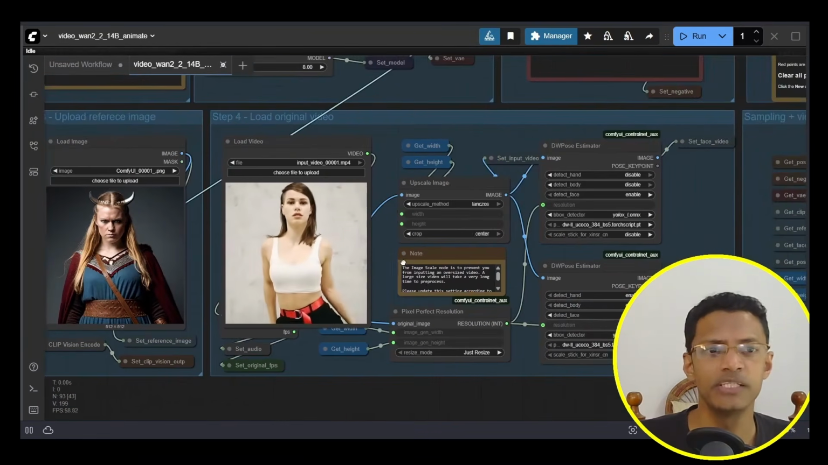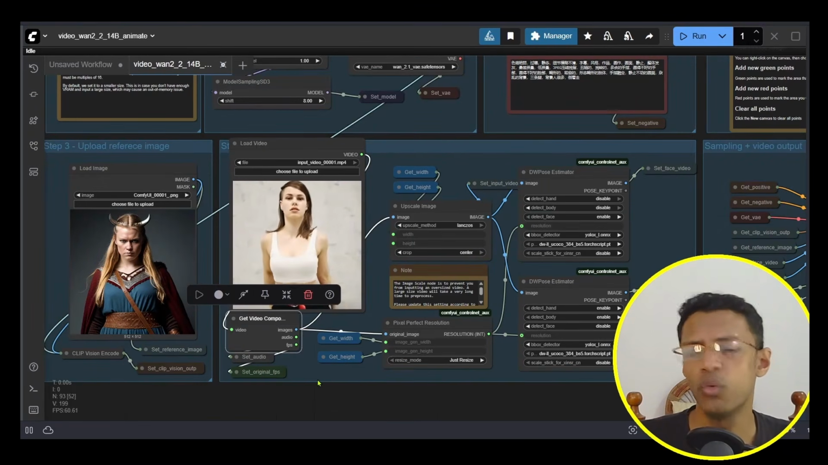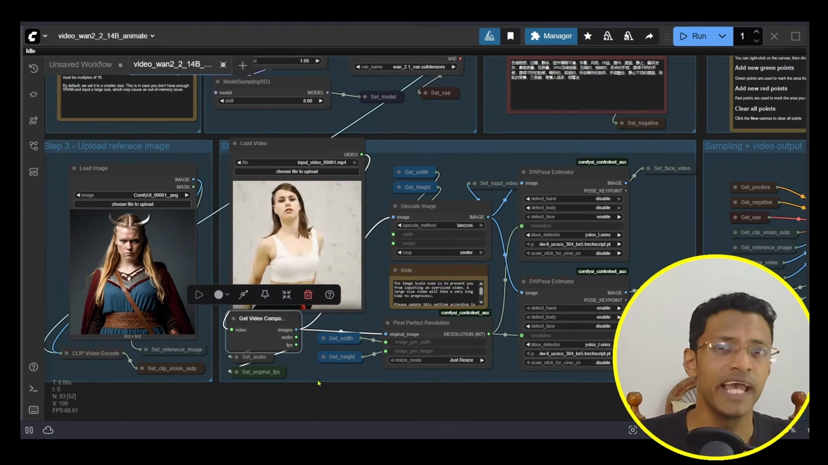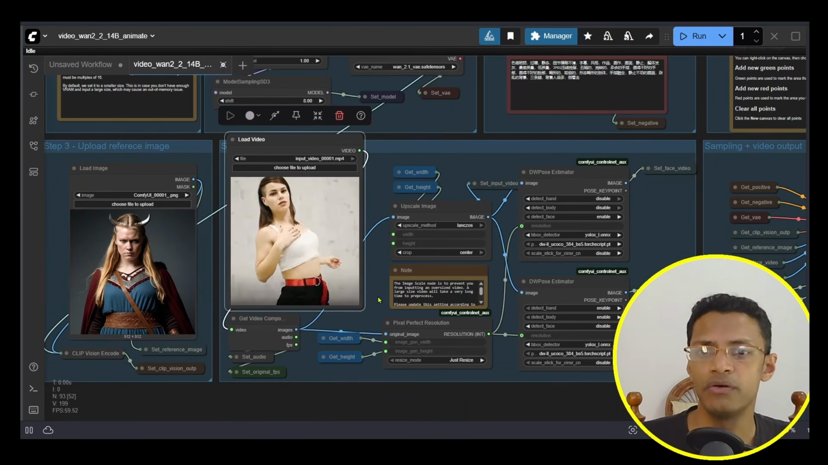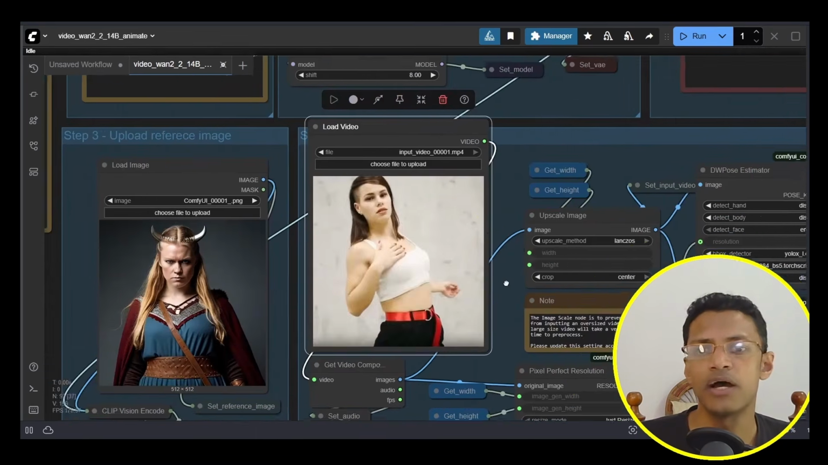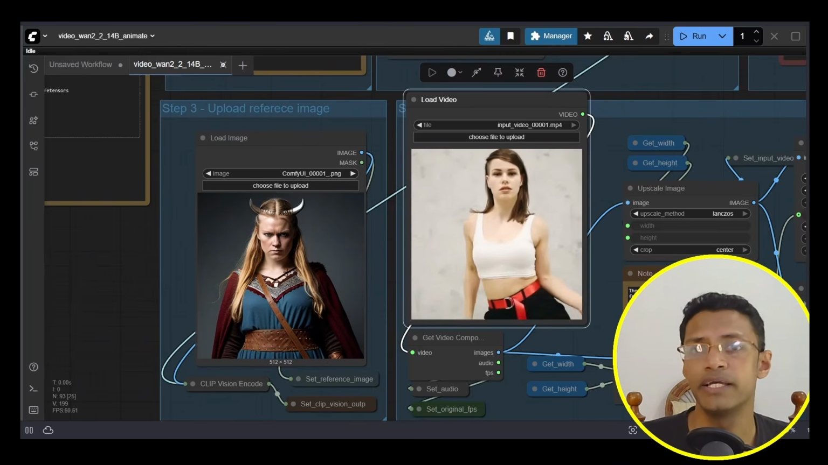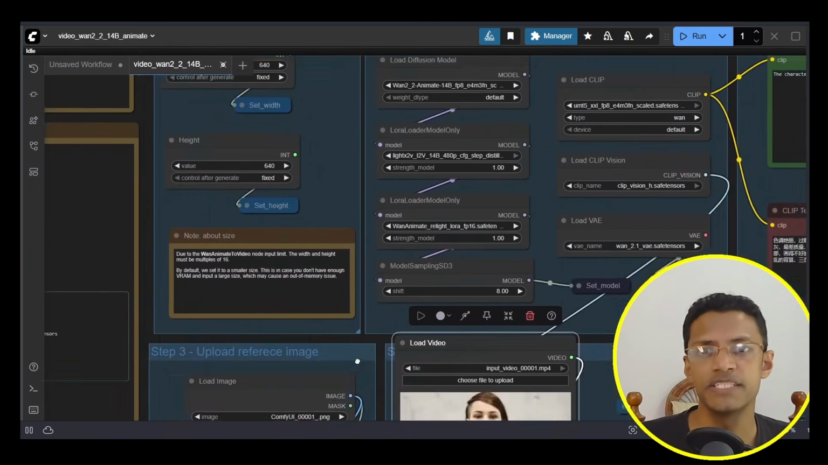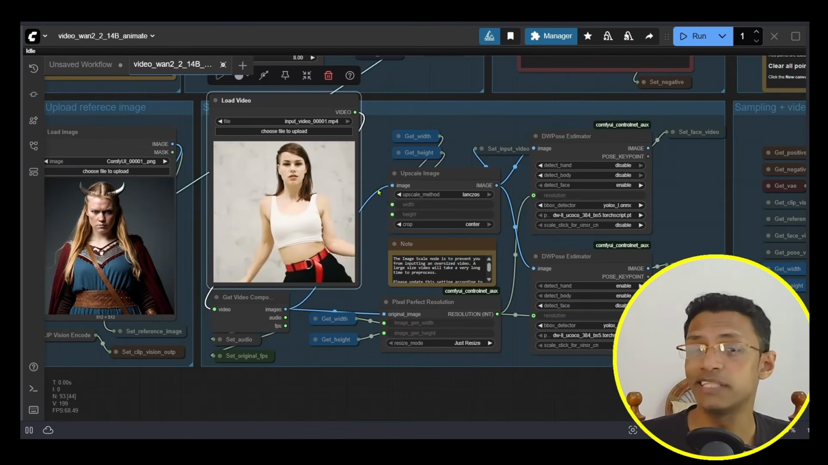Now this section is all about the video. It's going to get the video composition. It will also get the audio because at the end it's going to composite the final result. So if your driver video, this input video, has audio, it will take that as well. Notice how I've cropped my video to match the size of my input image, and both of these are exactly 640 in size. This workflow takes care of it.